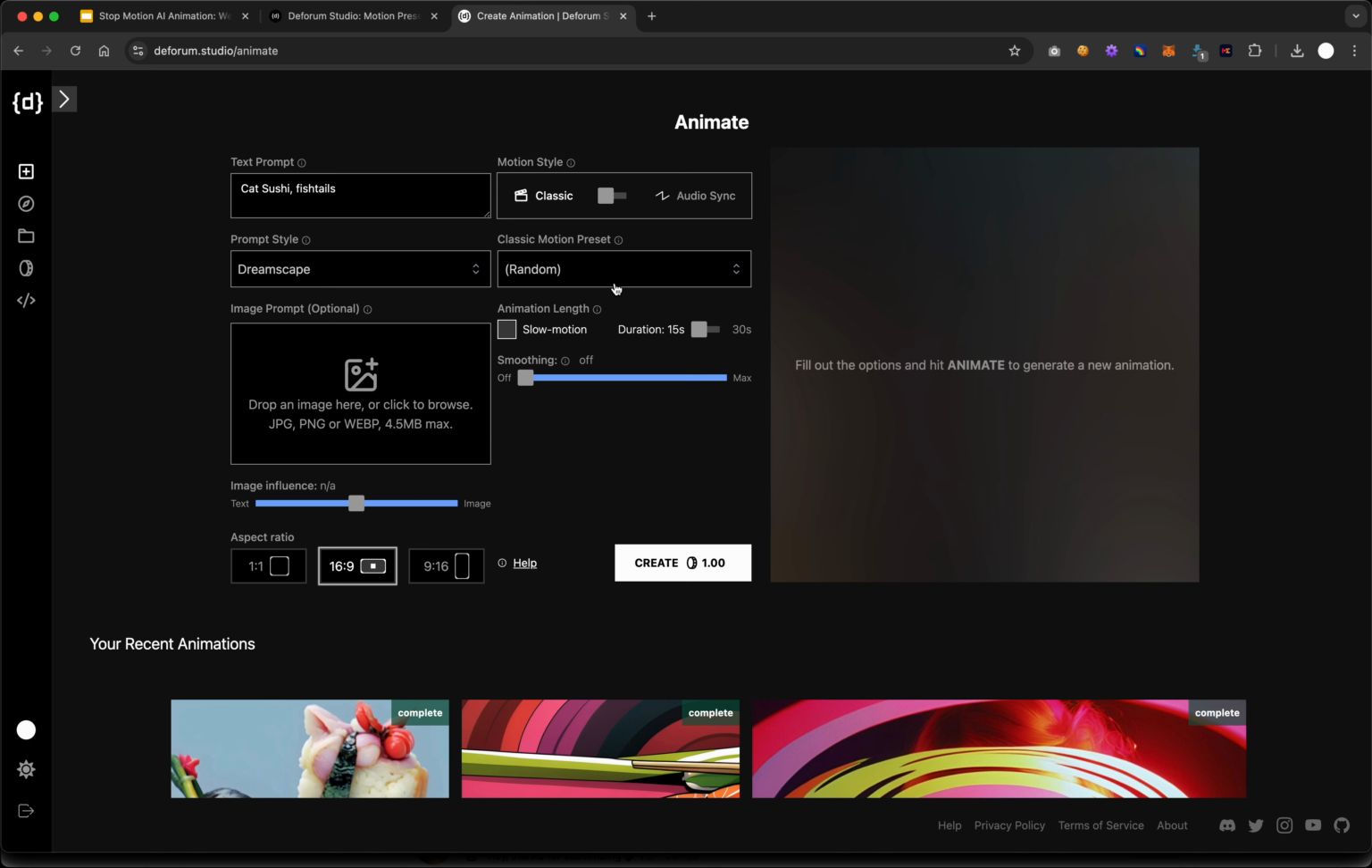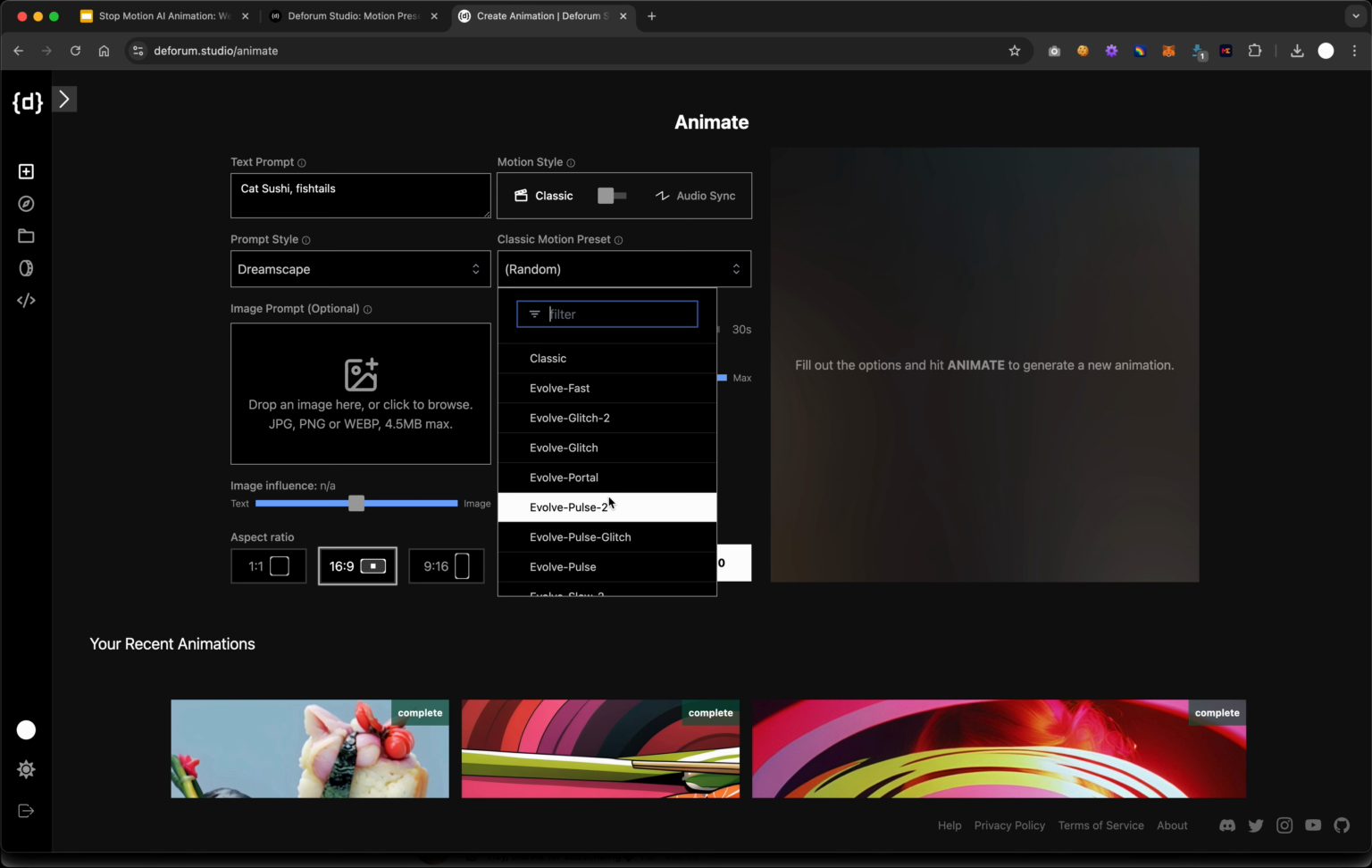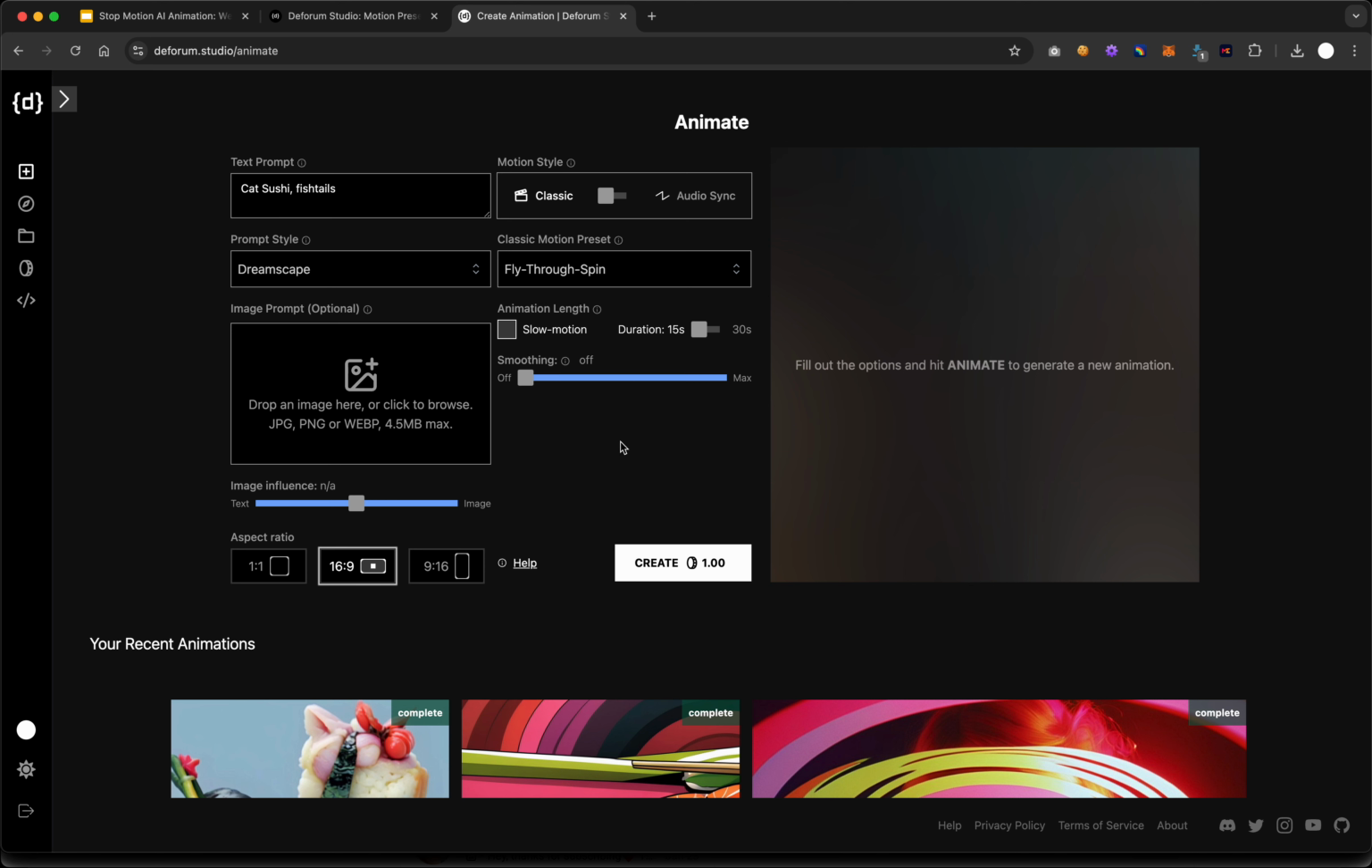Again, we looked at all those motion presets. There are a ton of different options here. I think there are even some here that are not yet listed in the documentation page. So there's a ton here. I'm going to go through this and find a different one that I haven't used before. There are a couple of different fly-throughs, so let's use fly-through spin. It feels like a fun one, so we'll try that.